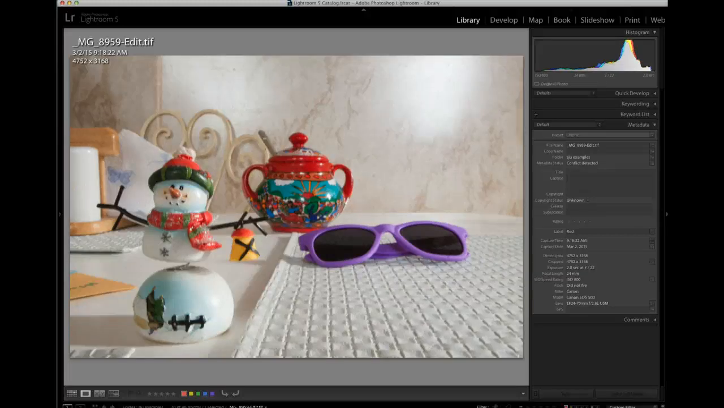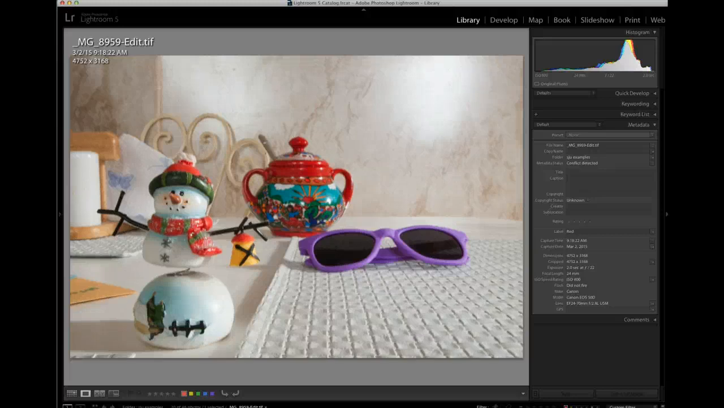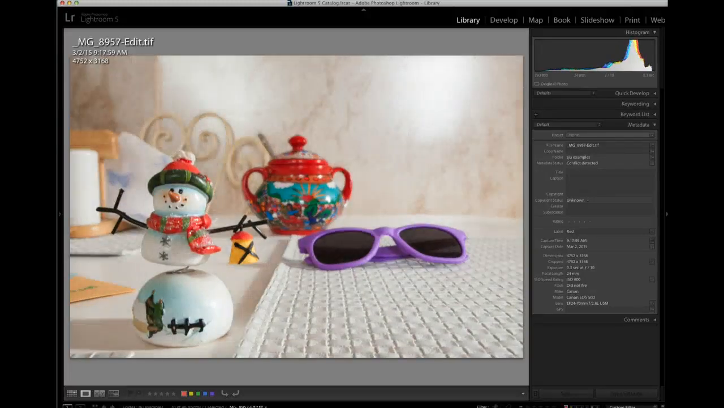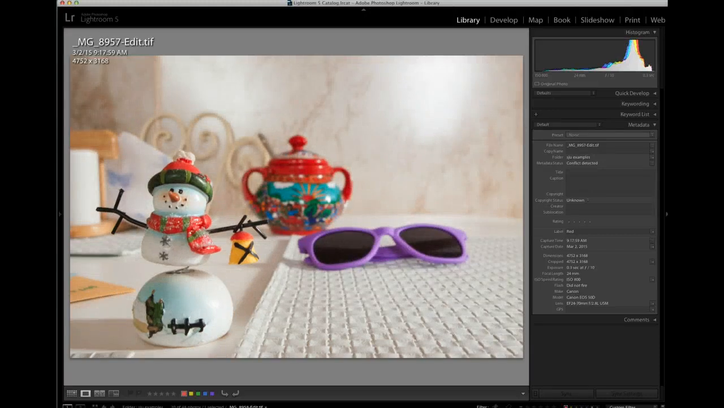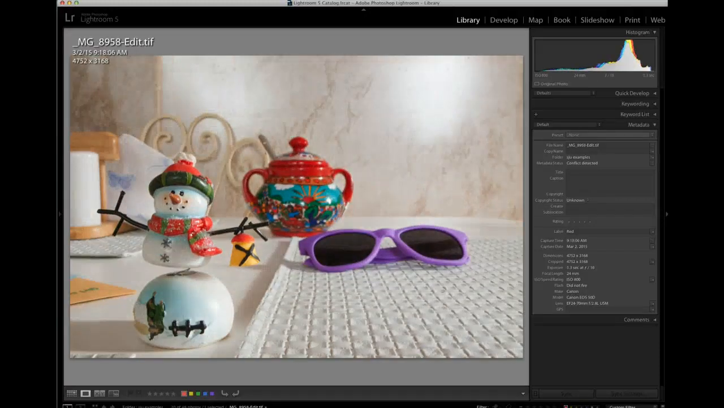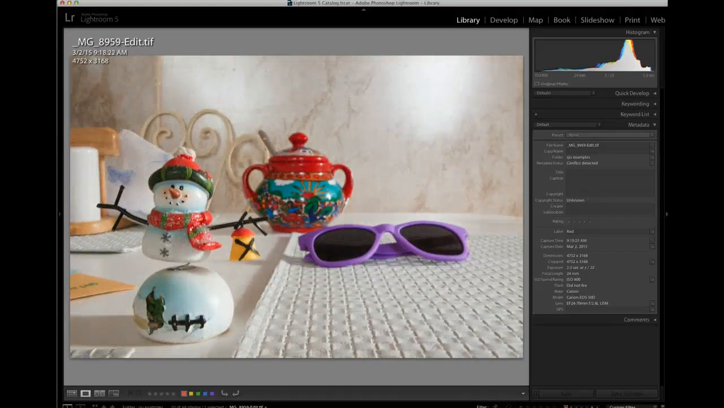F-stop 22, ISO 800. So as you can see, my sugar bowl in the background is getting blurrier and blurrier as the aperture gets wider. Okay, same quality of light, but my sugar bowl slowly comes into focus the smaller I make my aperture.